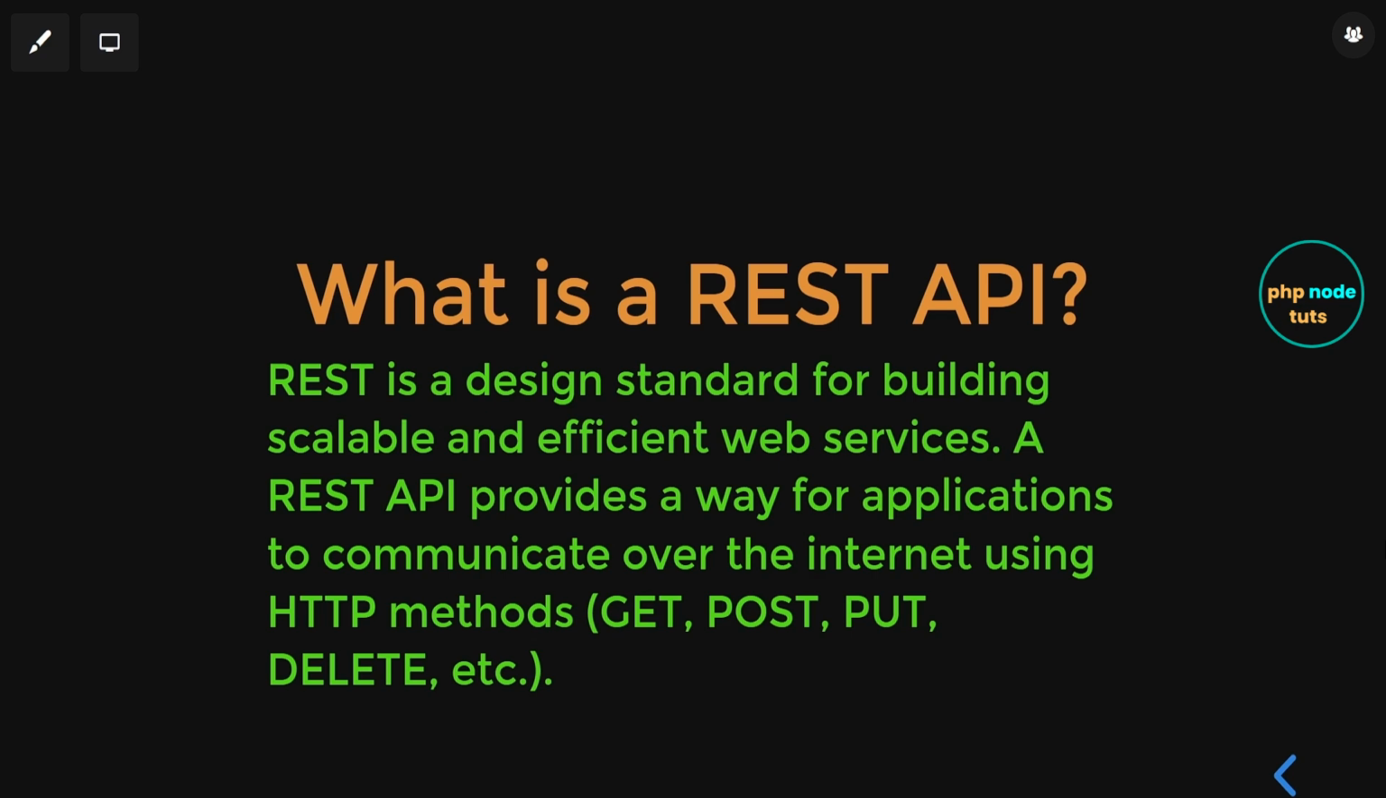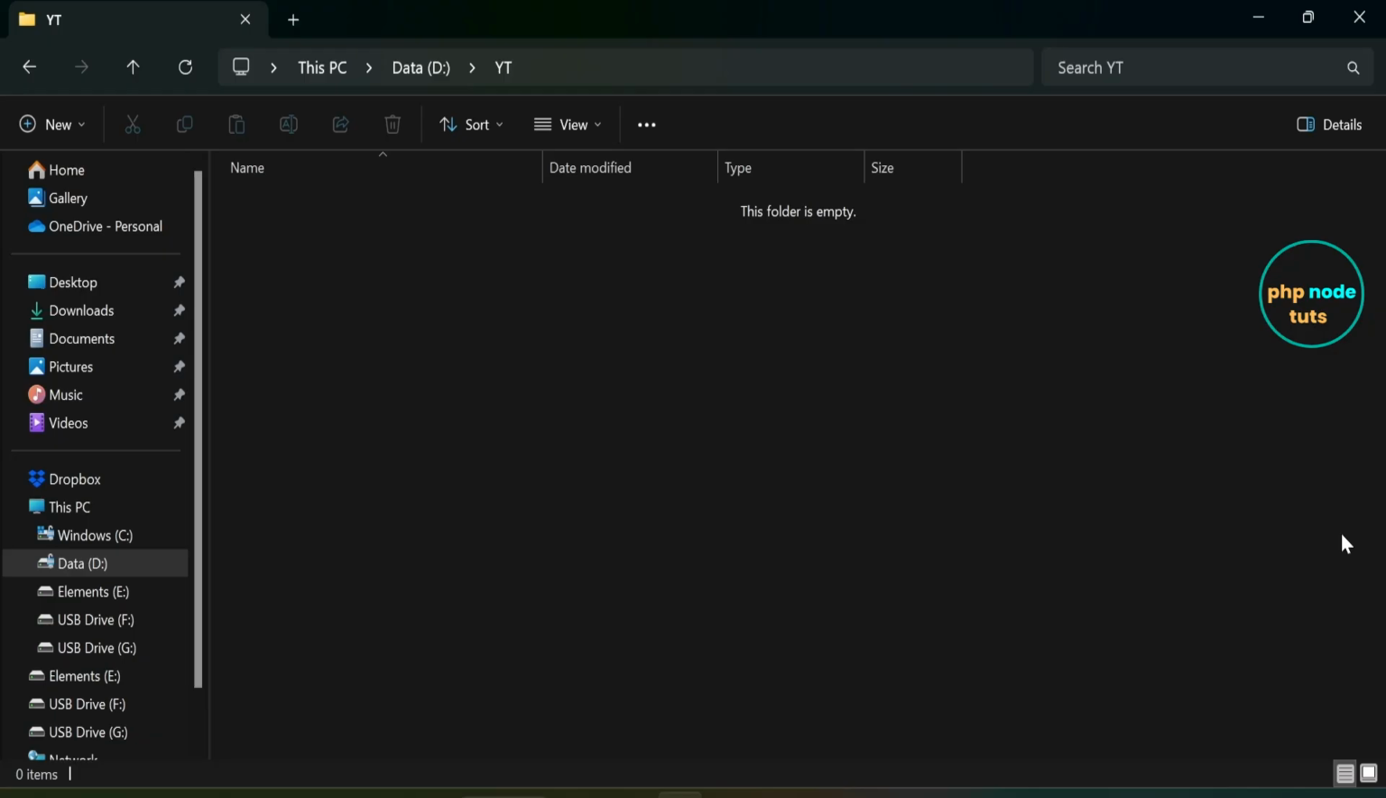In this video, we'll learn how to create a fully functional RESTful API using Laravel 11 that performs CRUD operations. CRUD stands for create, read, update, and delete. These are the essential operations for interacting with any database in a web application. Whether you're building a backend for a web or mobile app, understanding how to implement these operations is a critical skill for any developer. First, let's install Laravel.